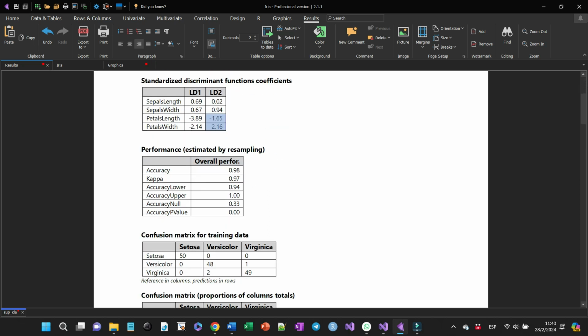The second table shows the performance of the classifier. An accuracy of 98% means that 98% of the cases were correctly reclassified. This accuracy is calculated from the average of multiple cross-validation loops and provides a reliable assessment of the classifier's effectiveness.